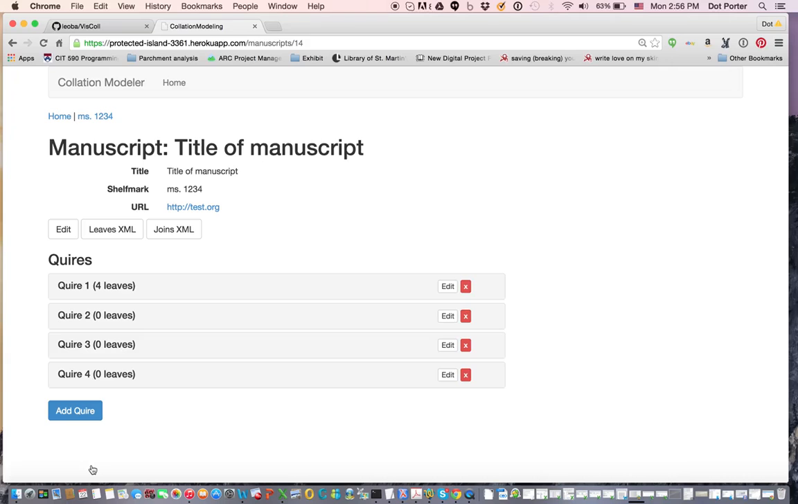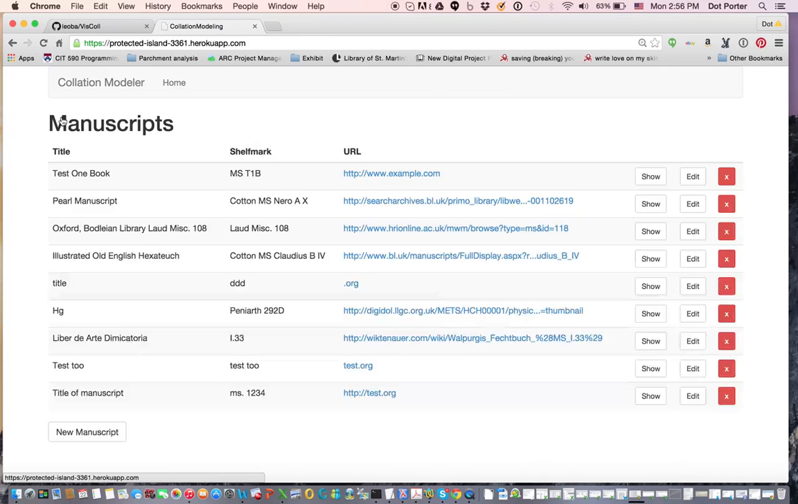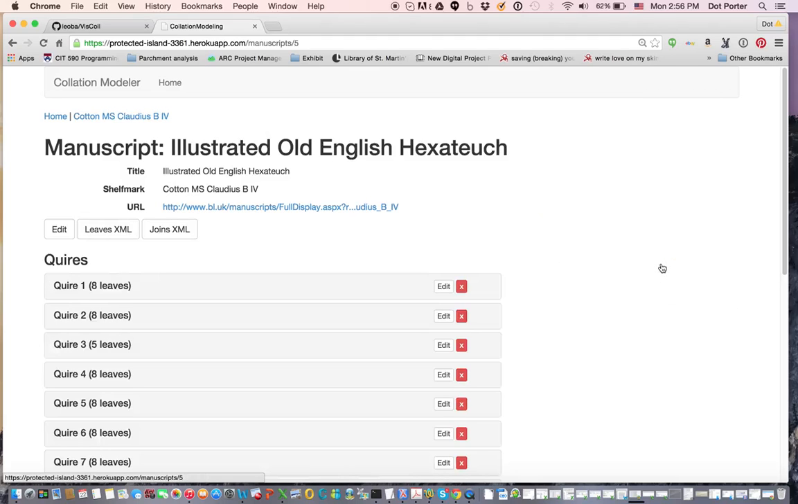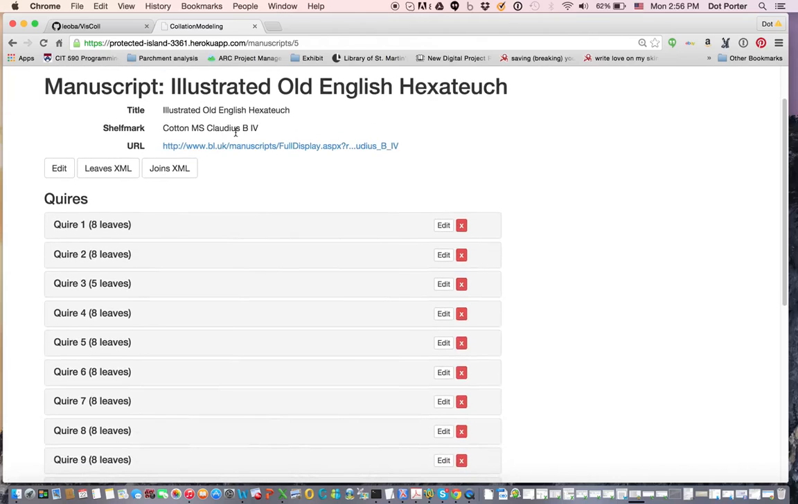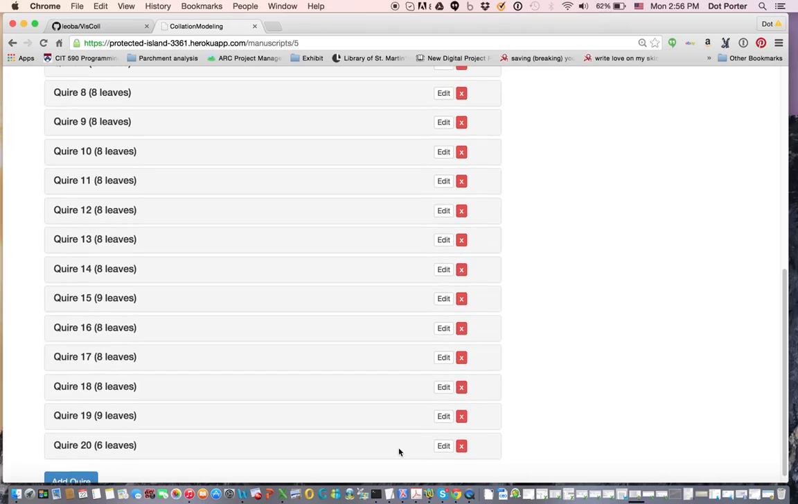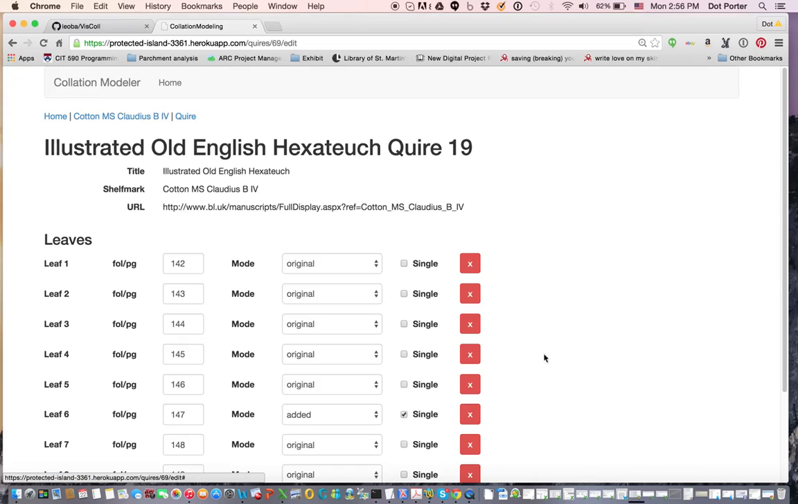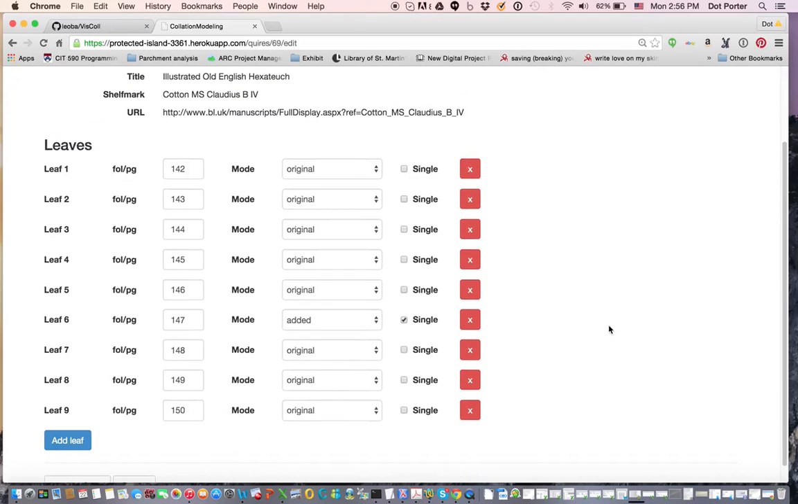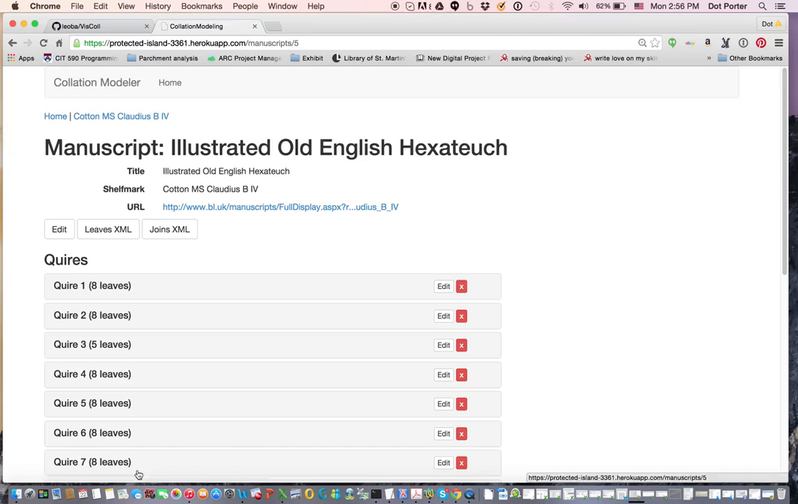It's fine. Now I want to take you back, and we'll take a look at this one, the one for the Cotton Claudius B4, which has already been done. So let's have a look at this. You can see we have all of the correct information. We have all the quires, and they've all been filled in with the number of leaves. So here's an example of the folio numbers. We happen to have an added leaf here, and that's all fine.